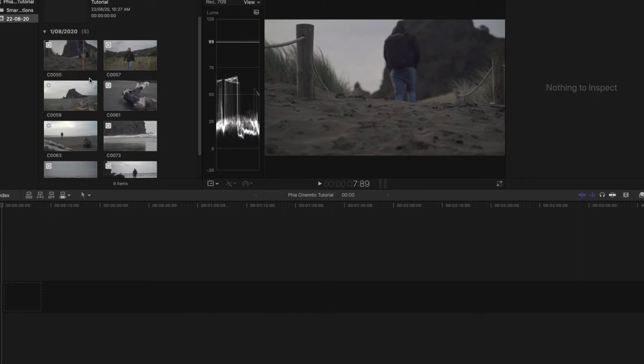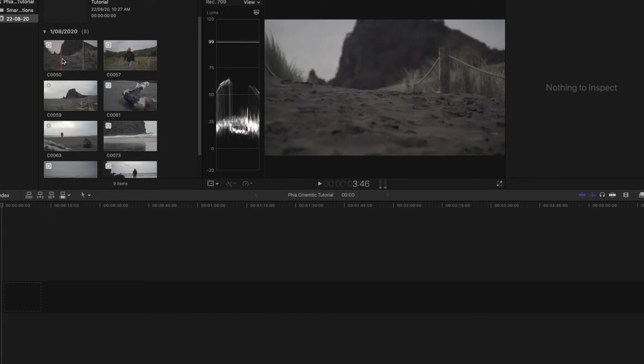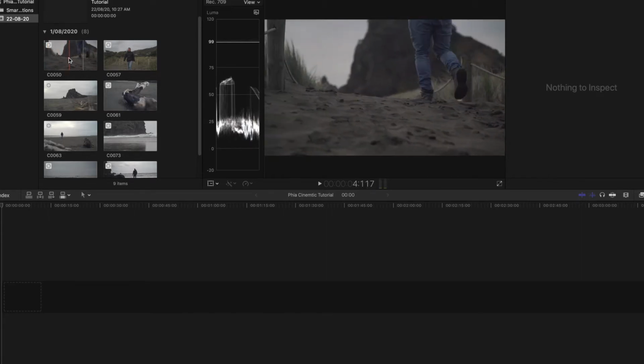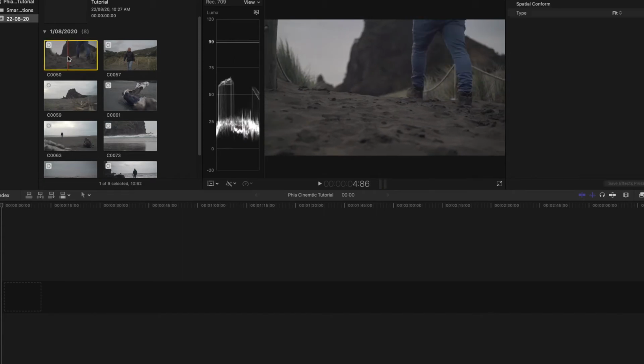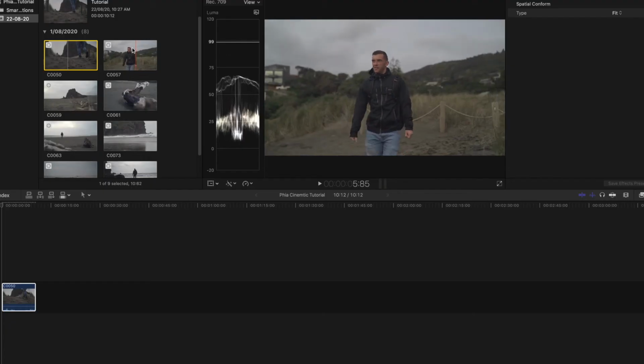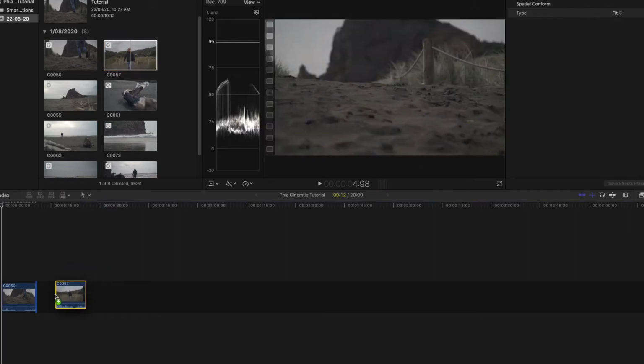In the first clip, I'll have me walking up the hill onto the beach, just to set the scene of where we are. So add that one in. And then on the second clip, I think we'll have me walking past the camera, and that adds a different angle and makes the sequence a lot more dynamic.